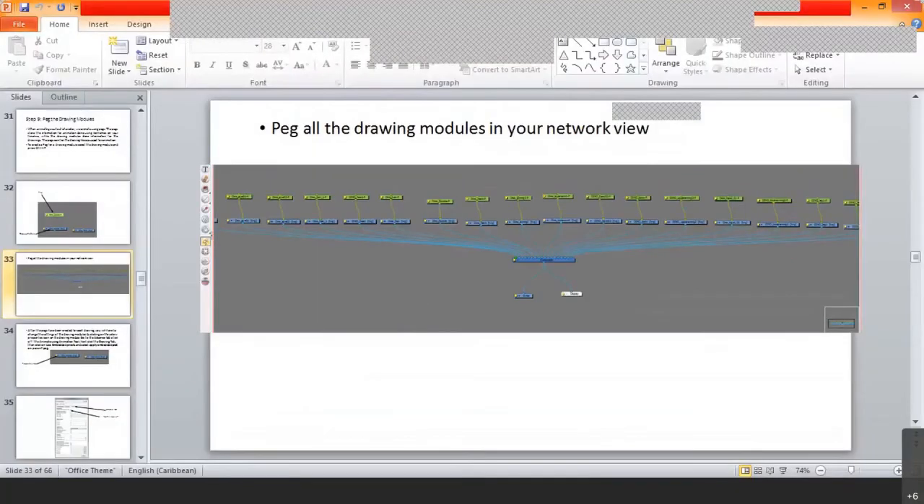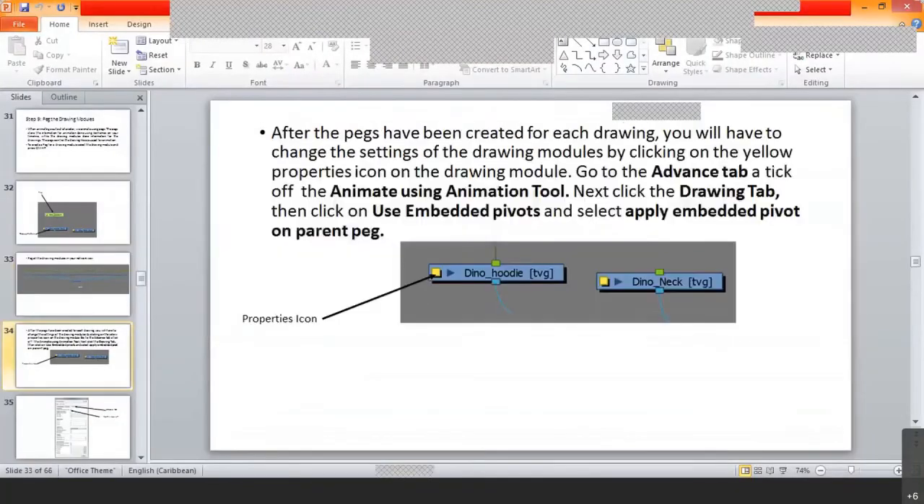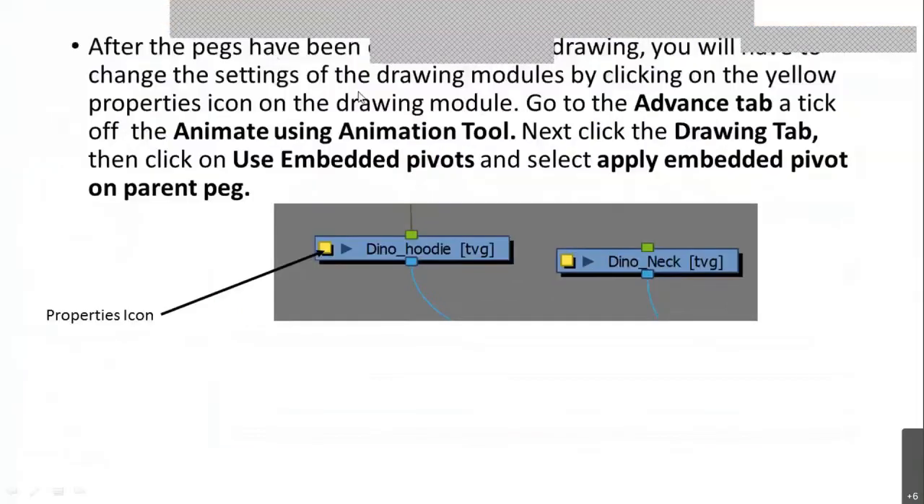Once we have all of our drawing modules pegged, you will have to change the settings for your drawing modules by clicking on the yellow properties icon on the drawing module. Go to the advanced tab and tick off the animate using animation tool. Next, click on the drawing tab, then click on use embedded pivot and select apply embedded pivot on parent peg.